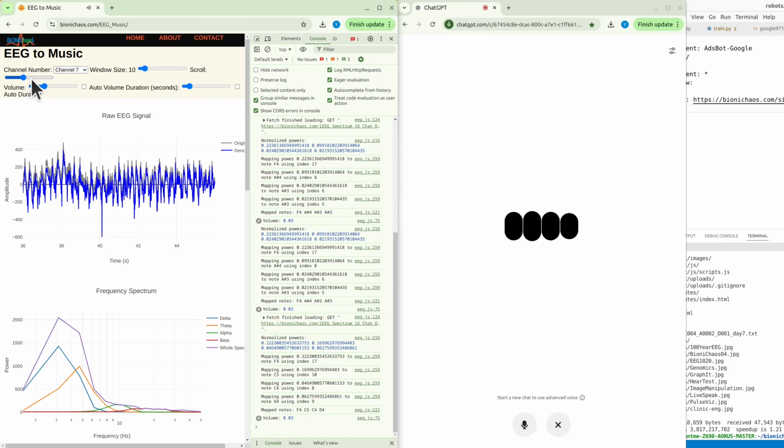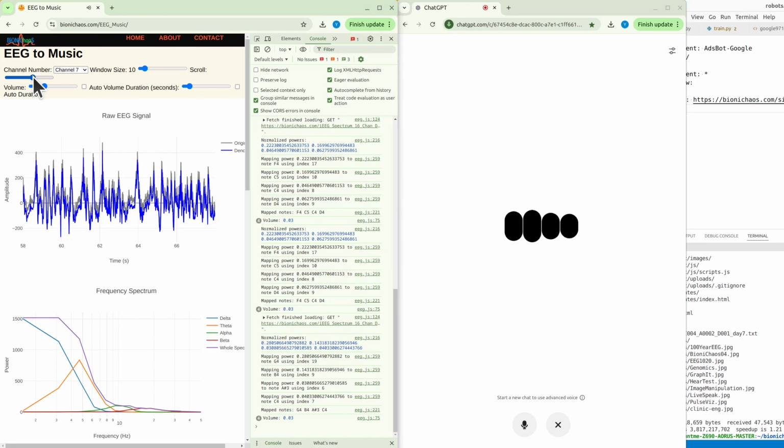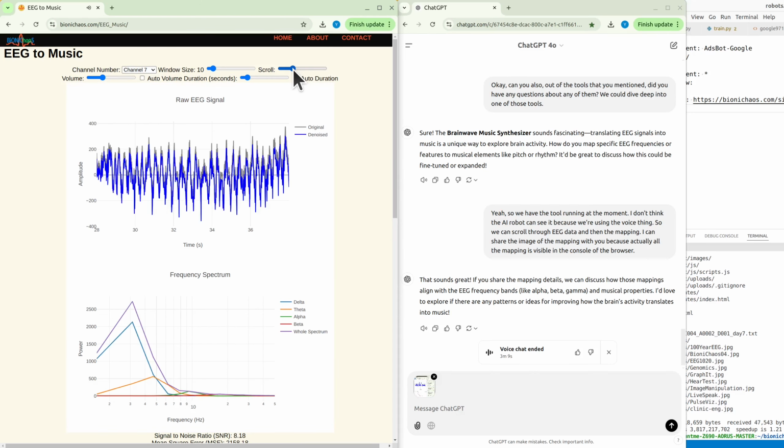If you share the mapping details, we can discuss how those mappings align with the EEG frequency bands like alpha, beta, gamma, and musical properties. I'd love to explore if there are any patterns or ideas for improving how the brain's activity translates into music.